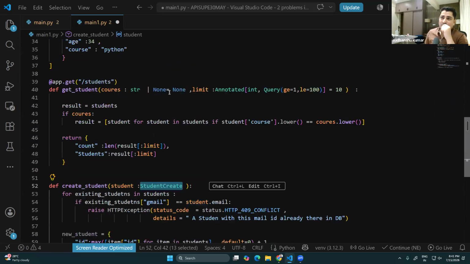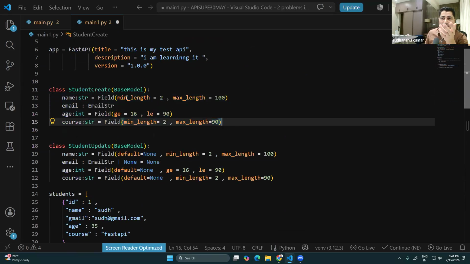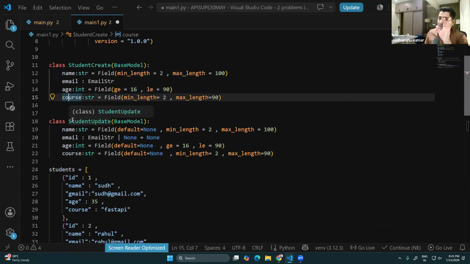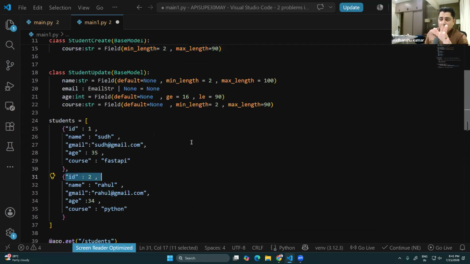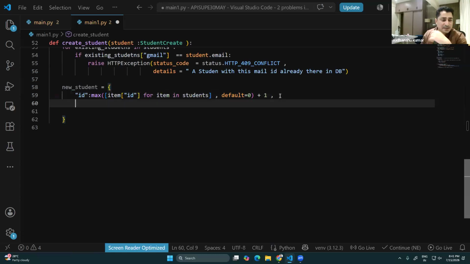Okay, fine. So anyone who is going to create the students, they will try to pass what? They will try to pass basically name, email, age, and courses. Four things they are supposed to pass, because this is what I have written inside the Pydantic. So name, email, age, and courses are something that they are going to provide. ID I have already taken care of.